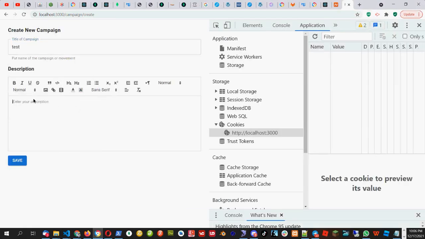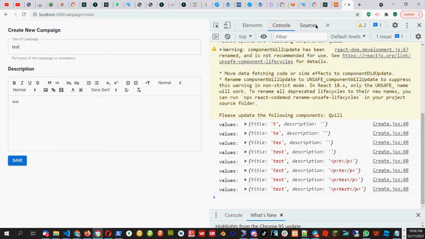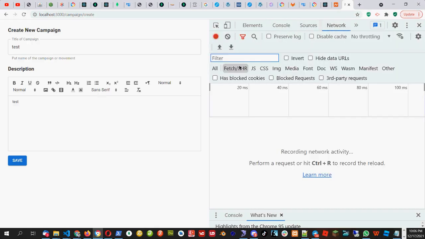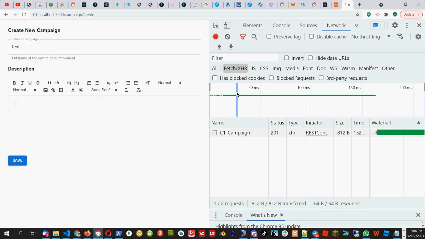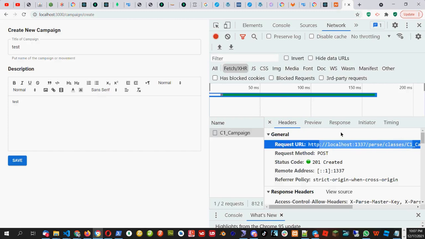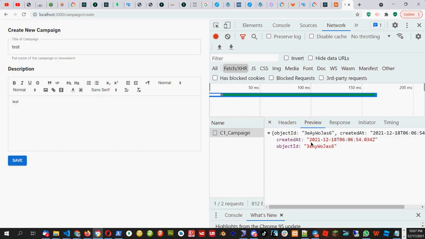Right now I'll create with the test only. So we have to concentrate on two tabs. One is console and one is network. In the network, we have to go to fetch XHR. Now once I click save, see what happens here. So it is calling the campaign C1 campaign table, and we will see that an object is created with the ID of this one. That means it is success. In the console, we see done. In the network, we see what URL is called internally and what response is coming here. Response is here also, here also.